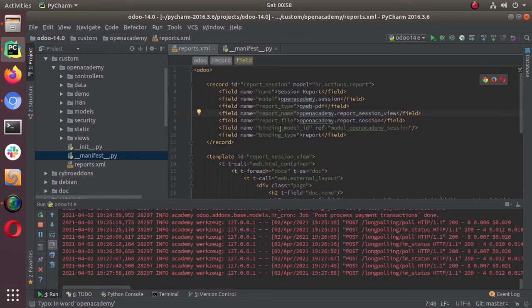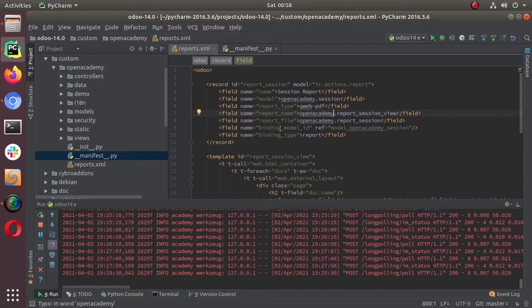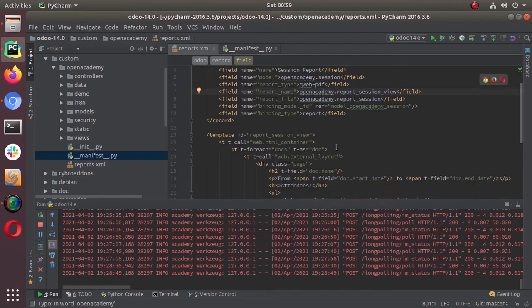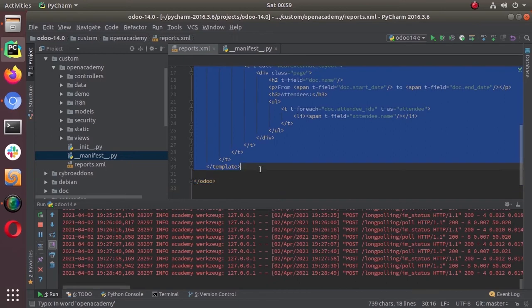This binding model id is used when we plan to add the report without a wizard or something, like a contextual item, the print button that we can see at the top of the form view. So we are binding this to the more specific model, Open Academy session. That means our report will be there at the top of the Open Academy session objects. Then binding type is report. This is the simplest report we can have.